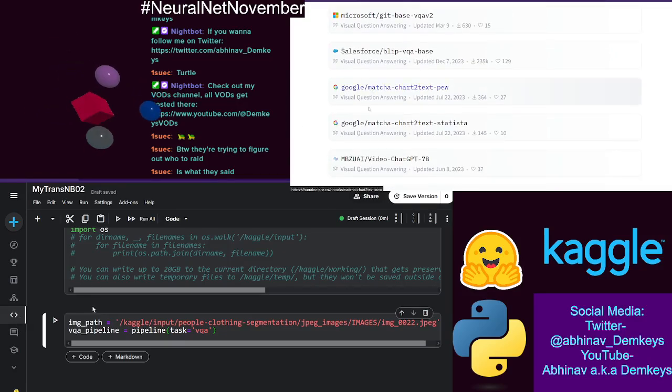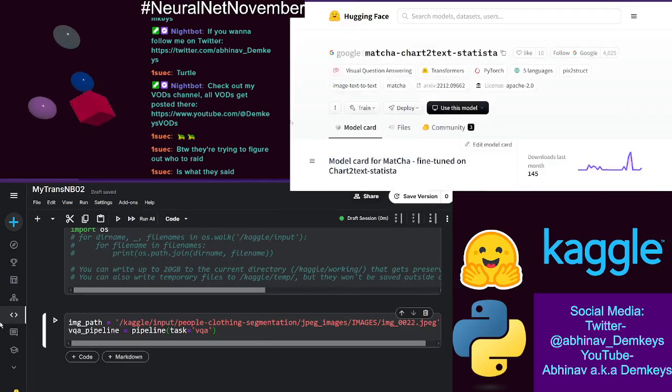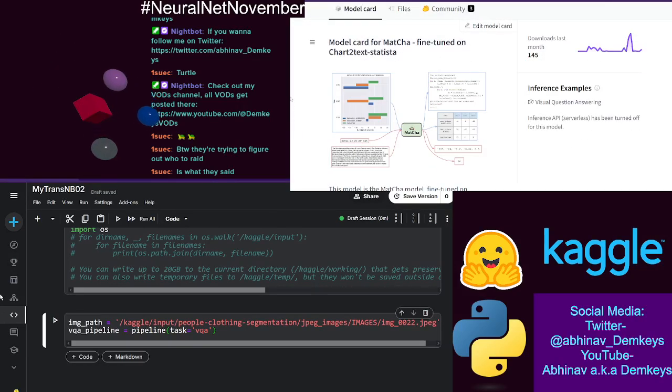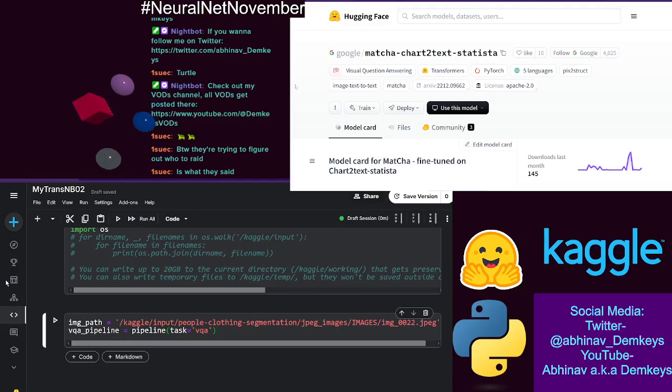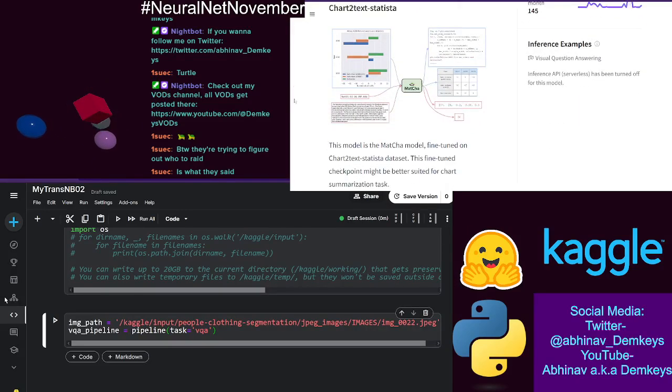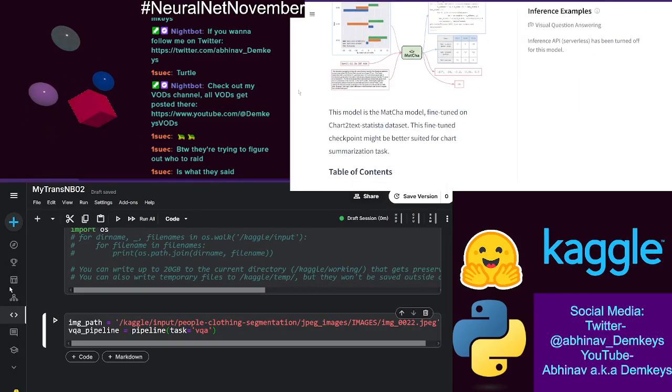Wait, they have chart to text? I'm curious about this, dude. Chart to text. What does this come under? Visual question answering. Okay. This model is the Matcha model, I guess, fine-tuned on the chart to text Statista dataset. This fine-tuned checkpoint, dude.